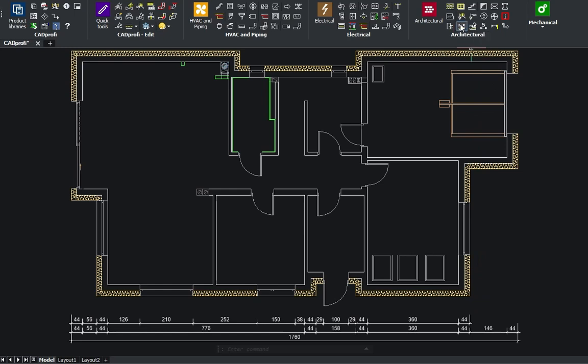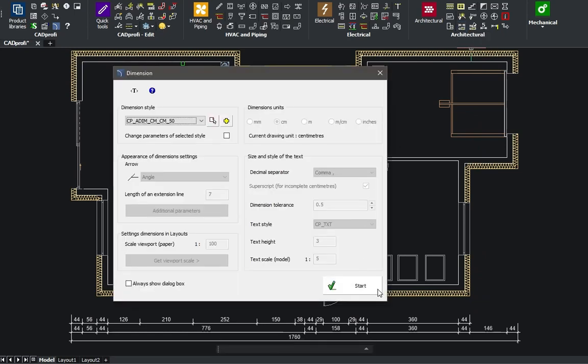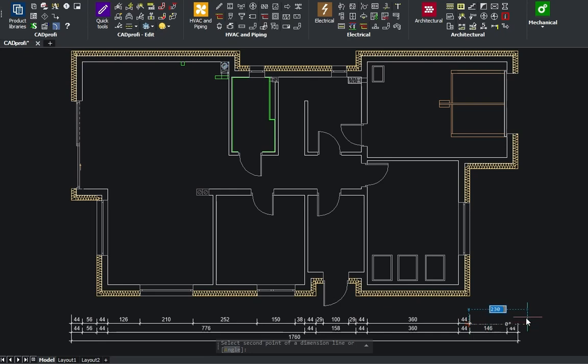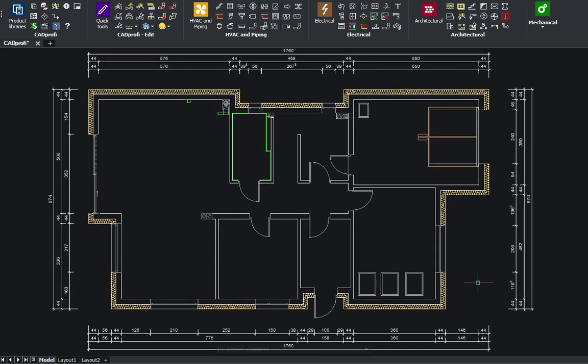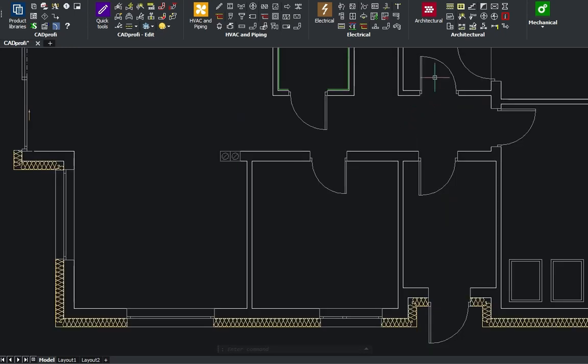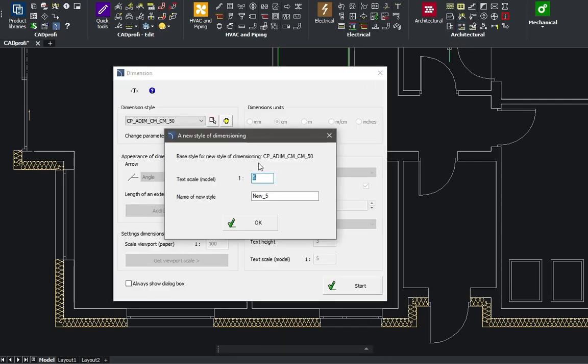It is possible to continue the existing dimensional chain. To shorten or lengthen the sideline, we can use the Edit Extension Line command. Program allows user to define their own dimensions.